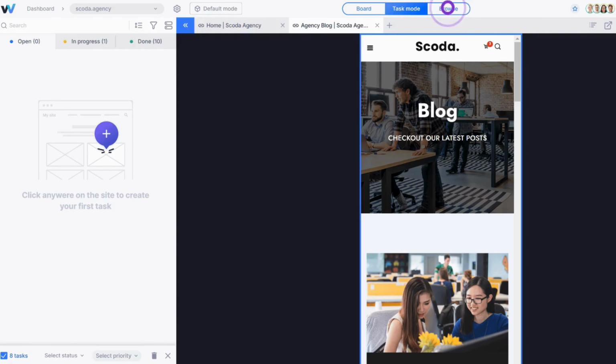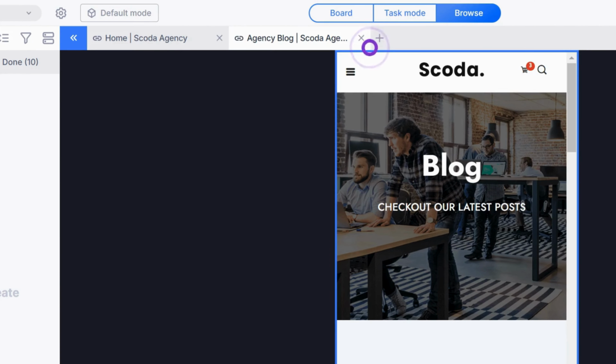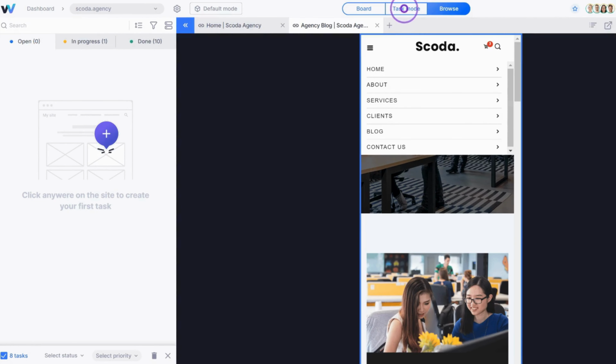WebVisio now allows you to create tasks on any website element, including hidden ones like mobile hamburger menus, slider slides, and hidden tabs. Let's switch to the Browse mode to interact with a hidden element. Then navigate to a hidden element, like mobile burger menu. Switch back to the Task mode to create a new task on a hidden element.